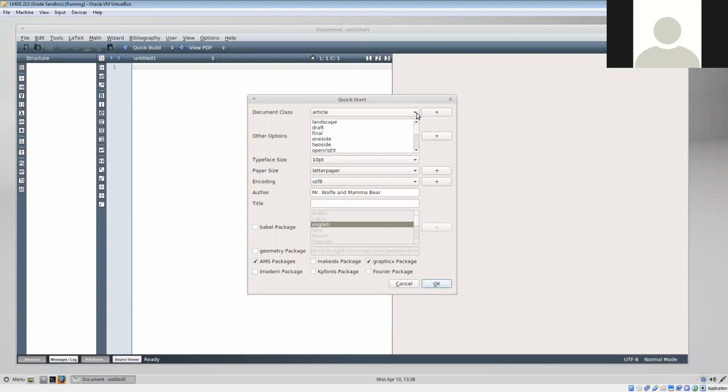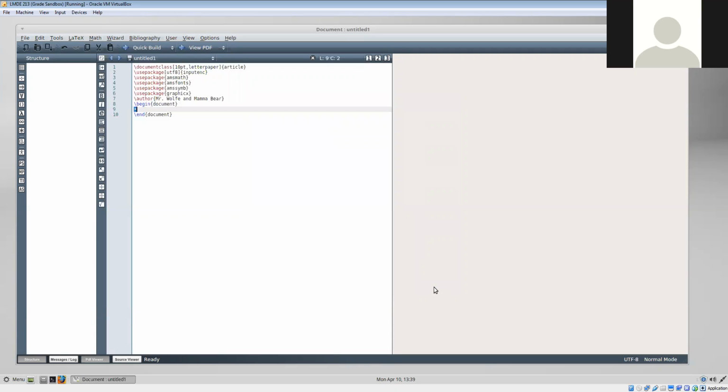So I'm going to do an article. I don't need any of these other options right now. I'm going to do 10-point letter paper, not A4, so that we can print it out on our printers. Put the author in here and a title. Let's see, I've got the AMS package and the graphics package. Those ones I'm for sure going to want. I click OK, and I get a nice skeleton of a document.